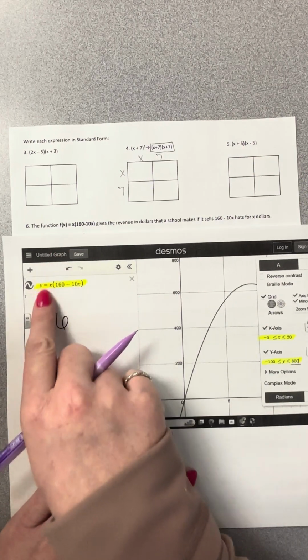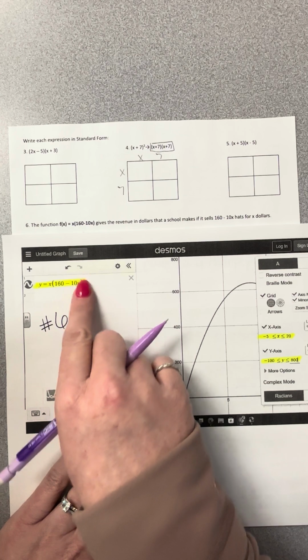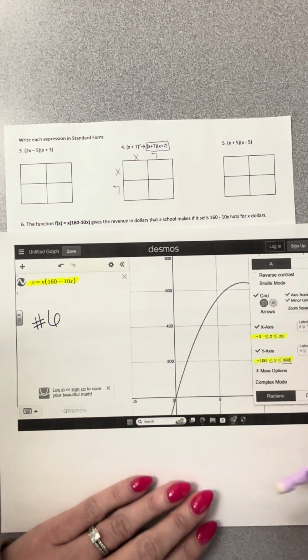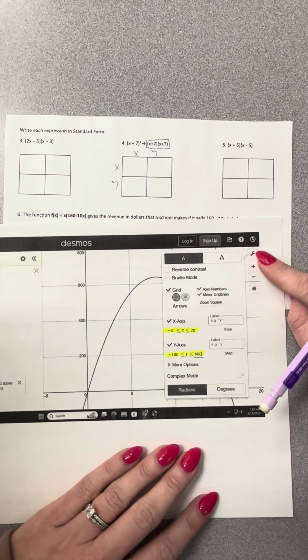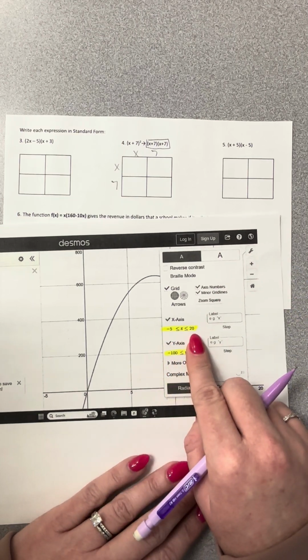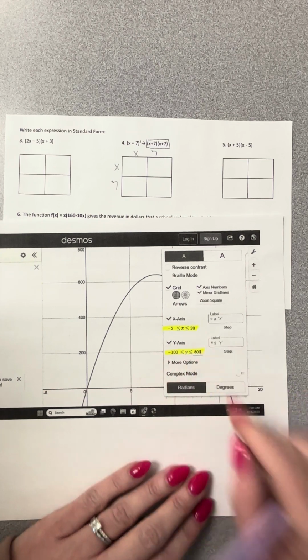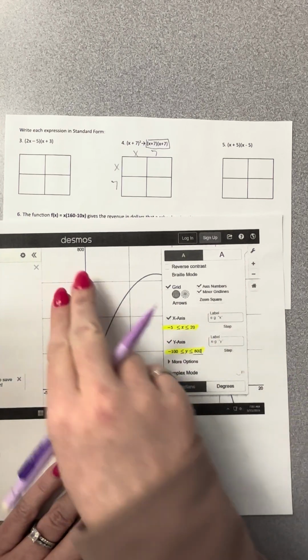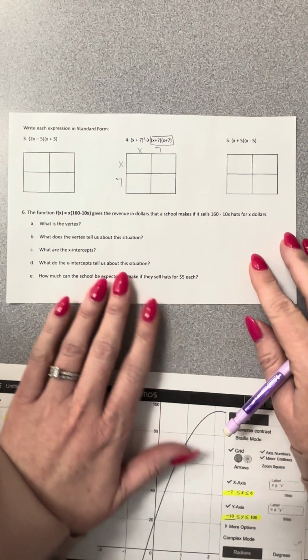for this one, we're going to put y equals x, parenthesis 160 minus 10x, parenthesis. And again, we have to change our window. So if you go to the little wrench, for our x-axis, we're going to start at -5 and go to 20. For our y-axis, we're going to start at -100 and go to 800. And once you put those in and then click over here, you'll be able to see your whole graph, and it'll give you all the information that you need to answer this one.